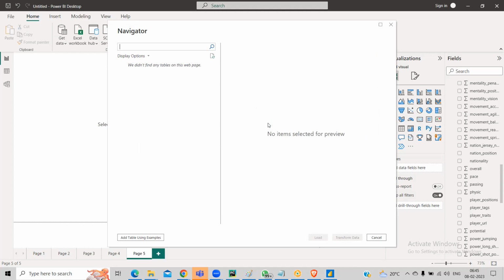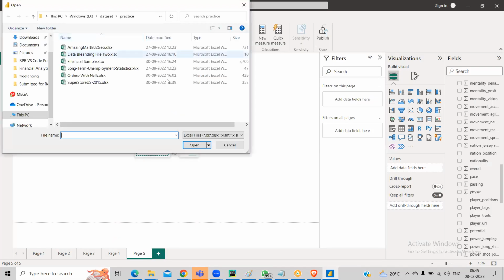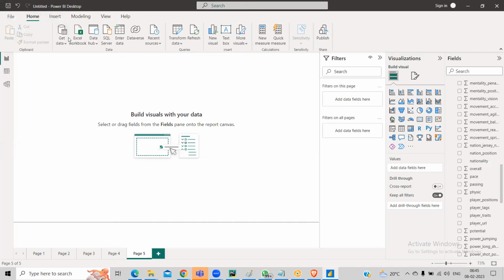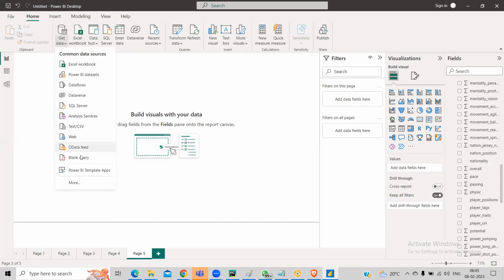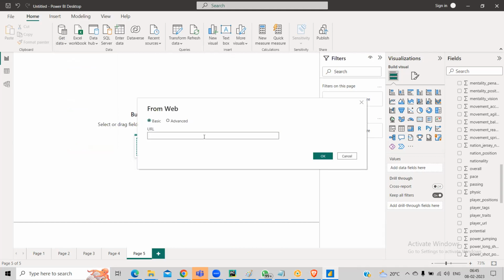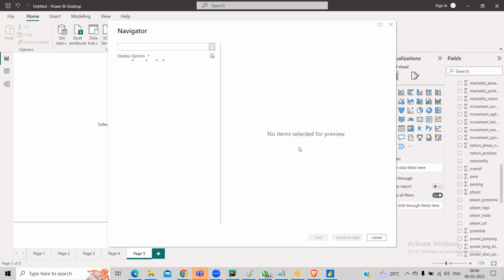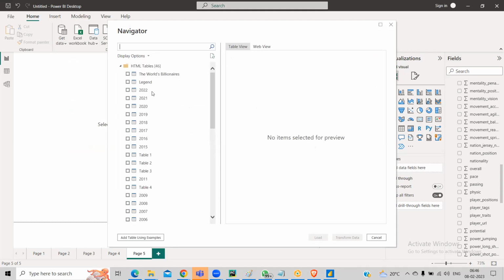Oops, it says found no. How is that possible? So not Excel, get data from... table view, right? See, it has read 46 tables from this website.